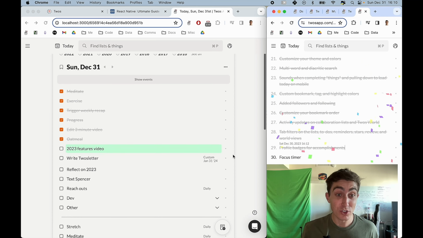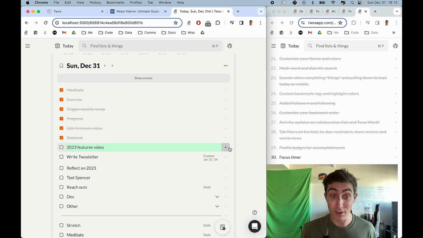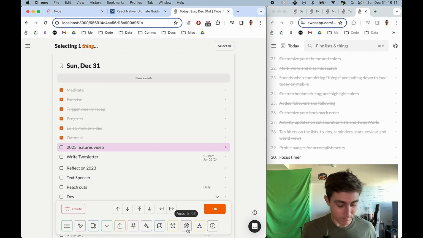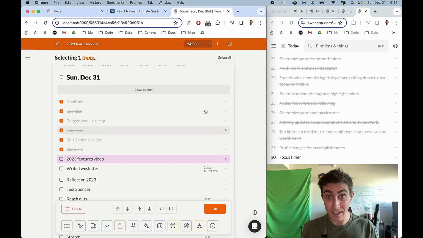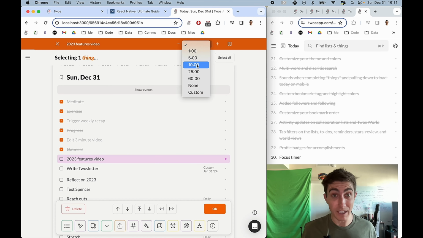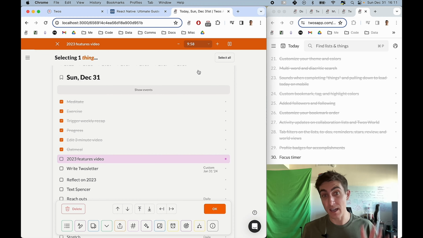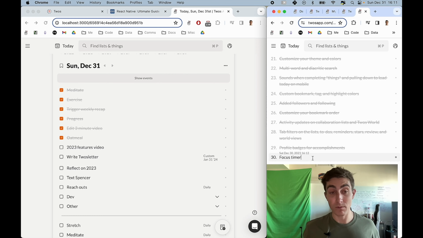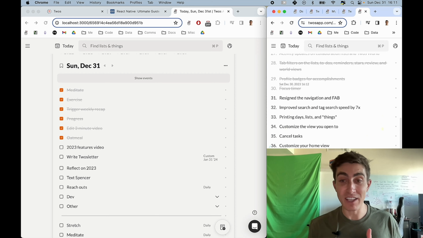Focus timer, so I'm currently doing this. I could be focused on it. You just select it, and then you do the focus, and say you want to do it for 25 minutes, maybe you want to do it for an hour, maybe you want to just do 10 minutes. It just sits at the top, reminds you what you're focused on. We're getting through it.